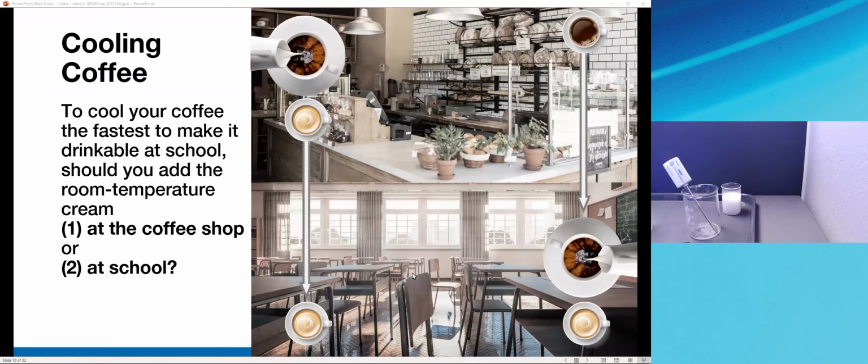So the question we'd like to answer is to cool your coffee the fastest to make it drinkable at school. It's too hot at the coffee shop. Should you add the room temperature cream at the coffee shop or at school? So, those of you who are joining us live, I'd love to get your opinions on this. Make your prediction here in the poll.